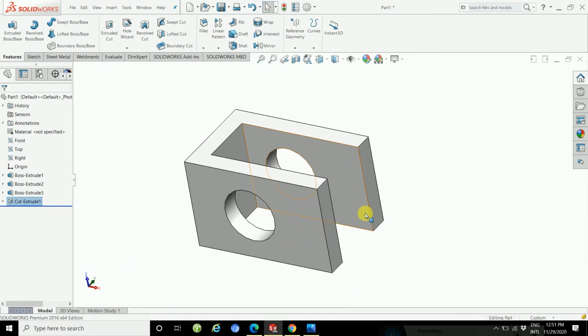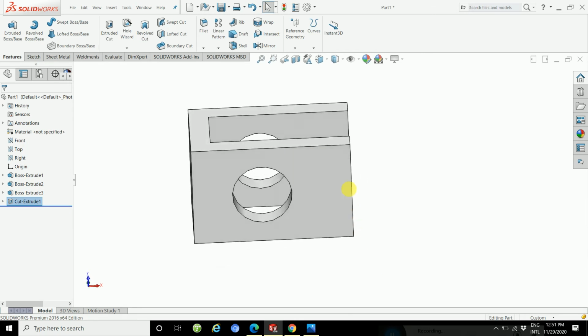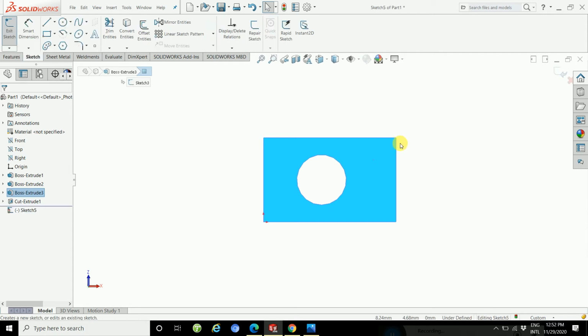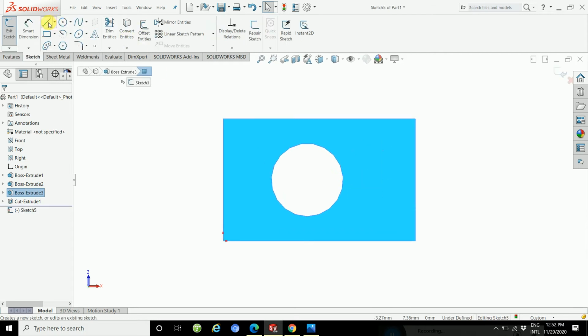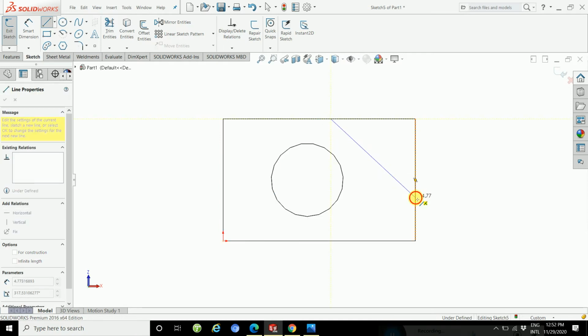Okay, this is the way, and then the only thing remaining is the chamfer. So how can we apply the chamfer? You will do it with the help of a sketch. Okay, then here, then here.